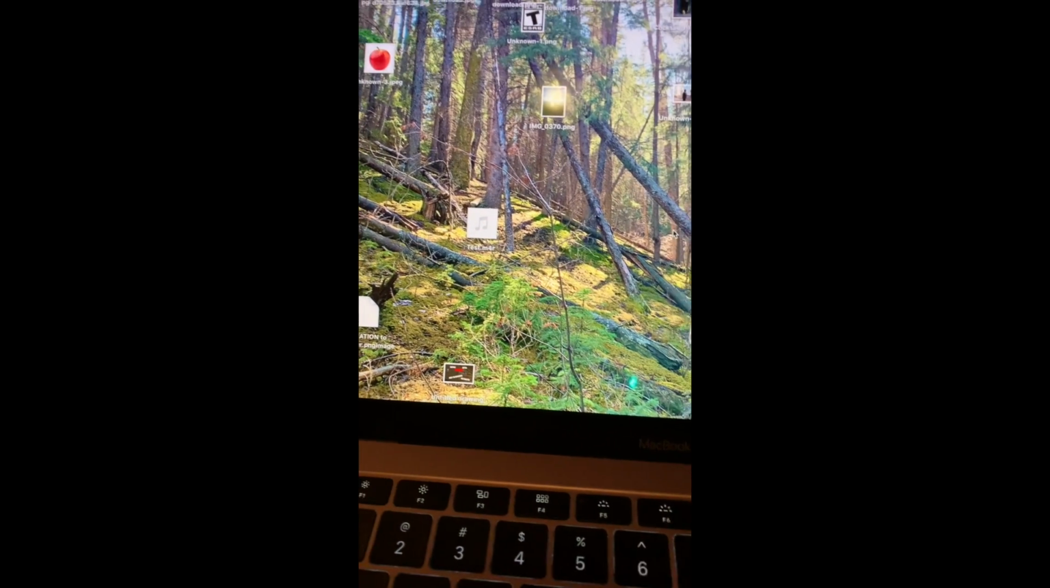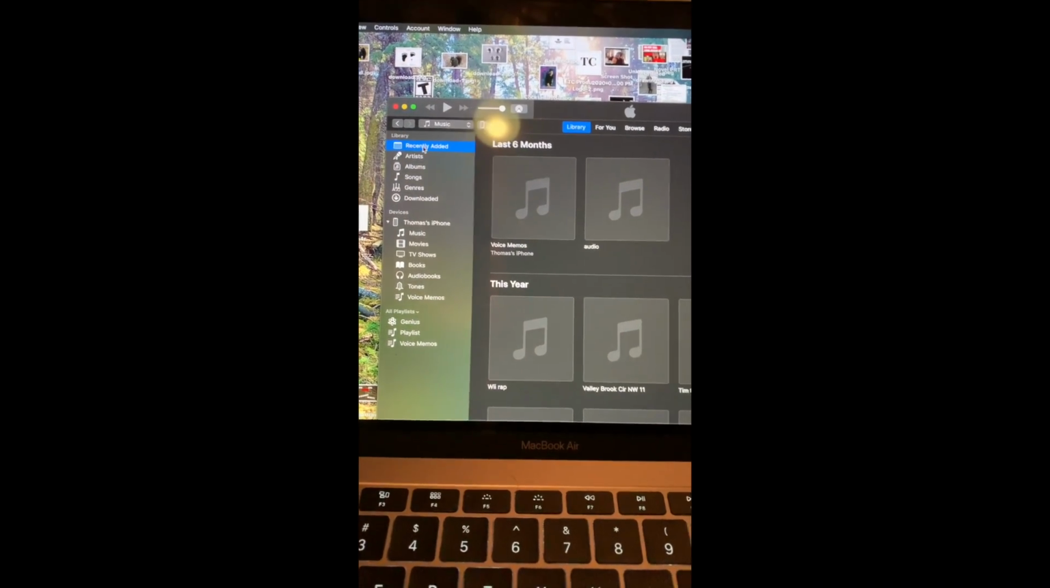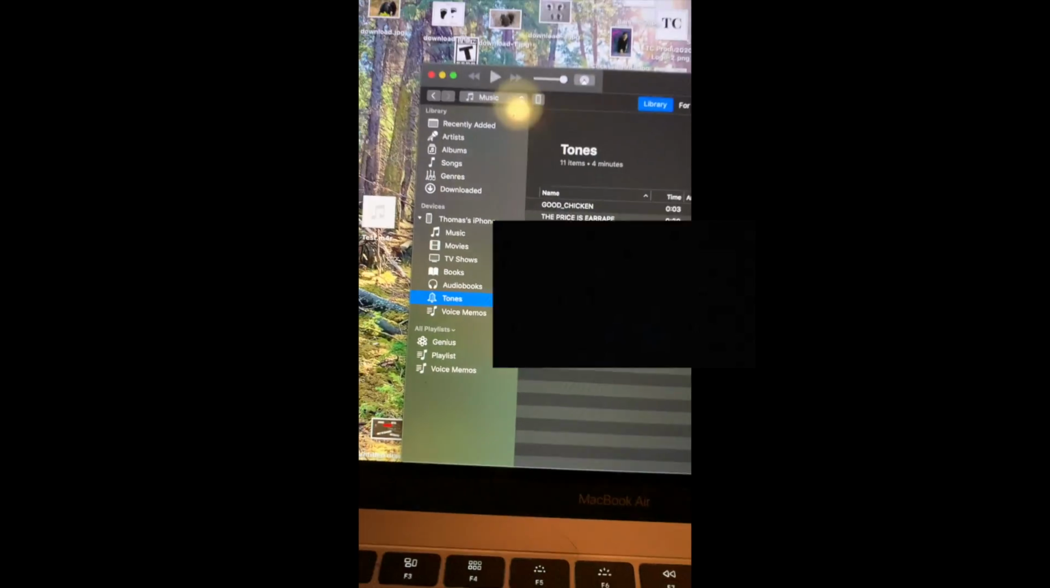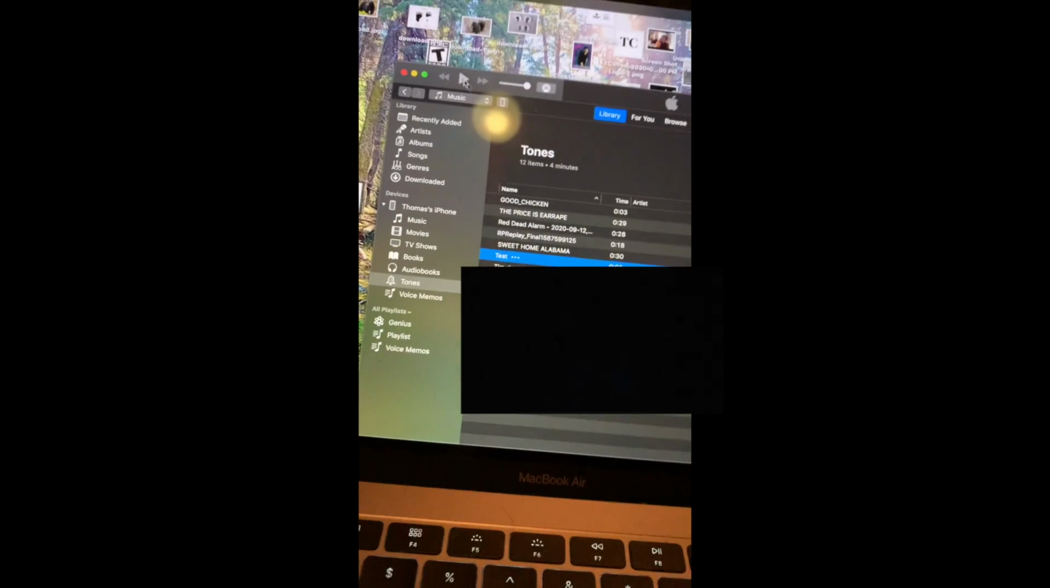So then, this is the third step. So then, what you're going to want to do on your computer, once it's plugged into your phone, scroll down here, there should be something called tones. You're going to want to click on that, drag the test or the ringtone into there. There it is. Testing, 1, 2, 3. Alright, now it should be in here. Now you are free to unplug your phone.